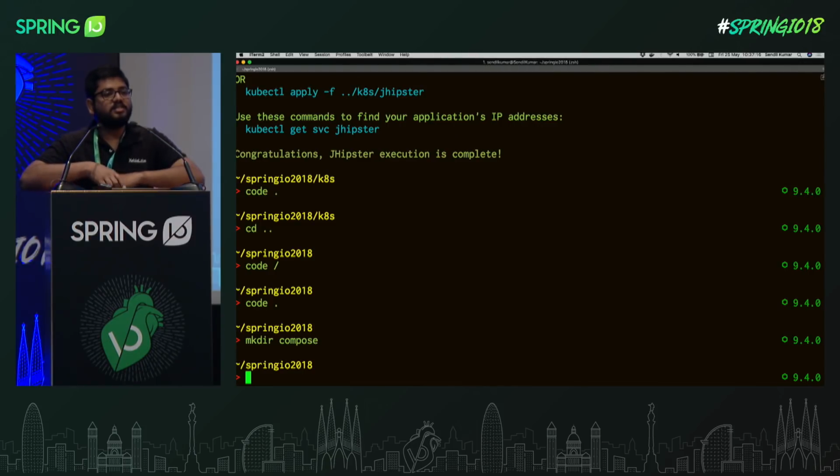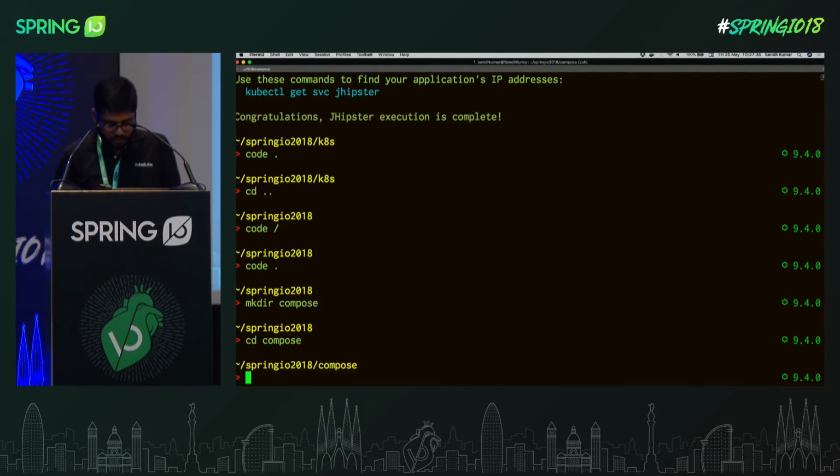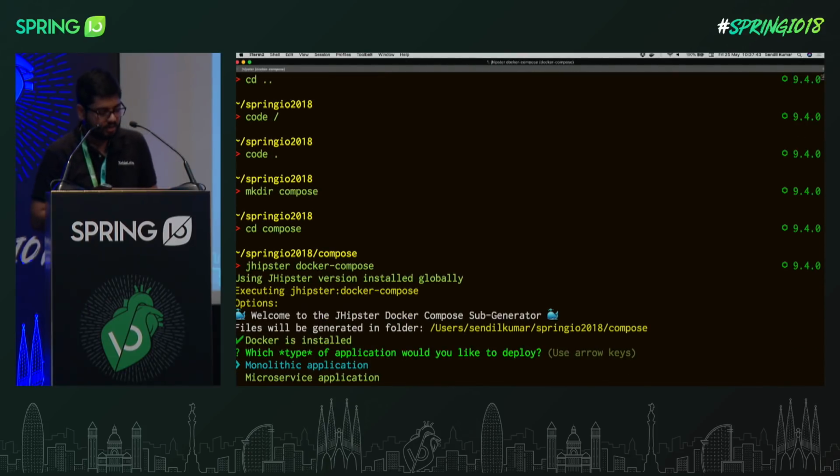So how many of you are using Docker Compose here? Okay, we have a few people using Docker Compose, and it's really helpful because with Docker Compose you can do everything in a single file and then run everything together. So I'll show you one more thing: how do you create a Docker Compose file with JHipster? You can go ahead here and run jhipster docker-compose, which helps you create the Docker Compose file.